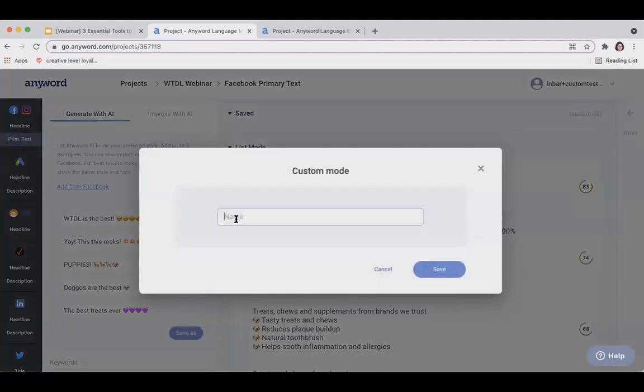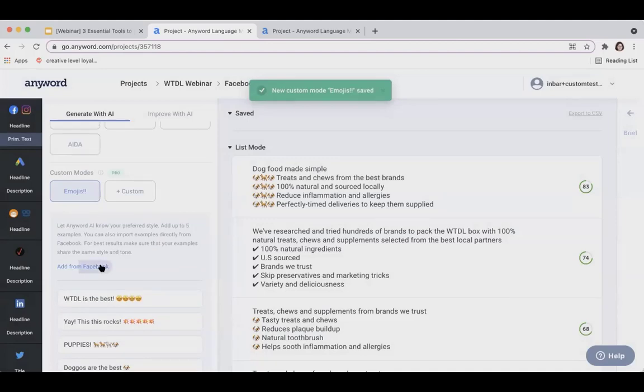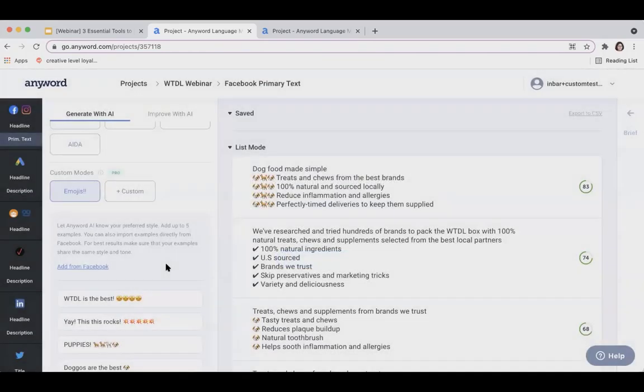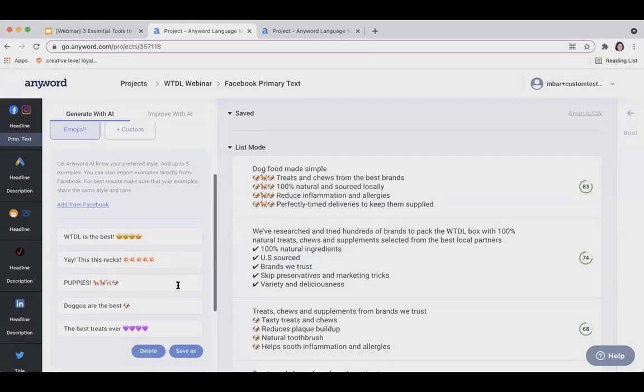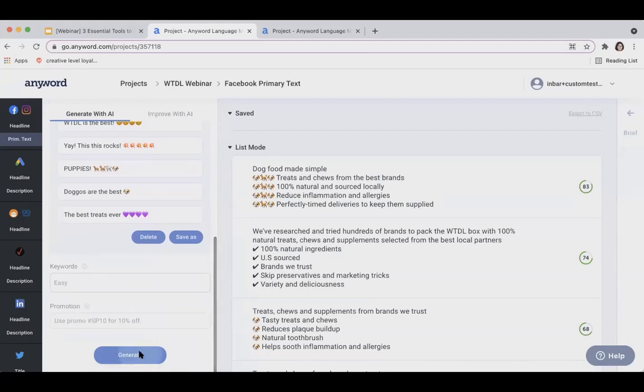I'm gonna give it a name. Let's call it emojis, right? And you can see here, it is saved as a mode. Now, if I want, I can add from Facebook. I can import here, but I'm doing this manually because I don't want to show real performance data from ad campaigns right now. Plus I wanted to do something that is really easy to see, right? Upbeat, emojis, happy, and now I'm going to click generate.